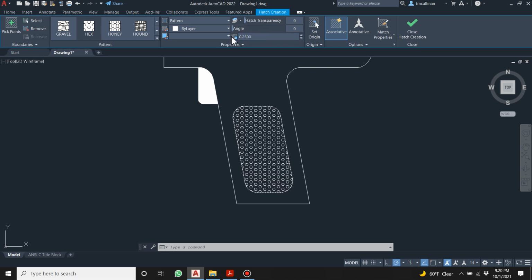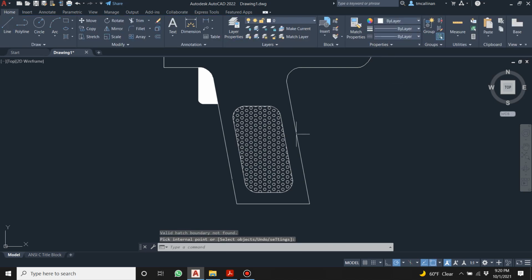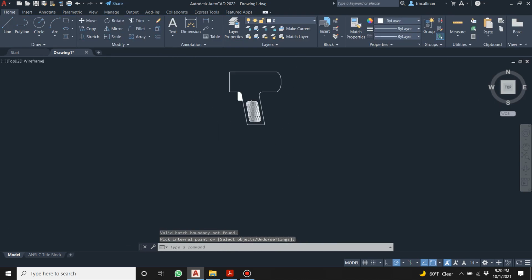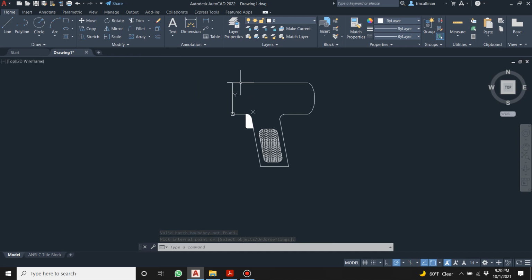0.25. Now, it does say the gripper section of the part is hatch type hex, scale 0.25, and that's it. Don't worry about that. It says that it's having an issue determining the boundary of the shape, but let's hold on. I'm going to click close. There you go. And that's that. So look, let's save it. That was a lot of work.